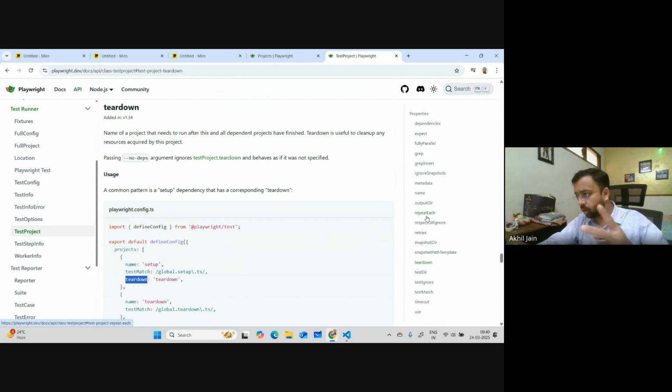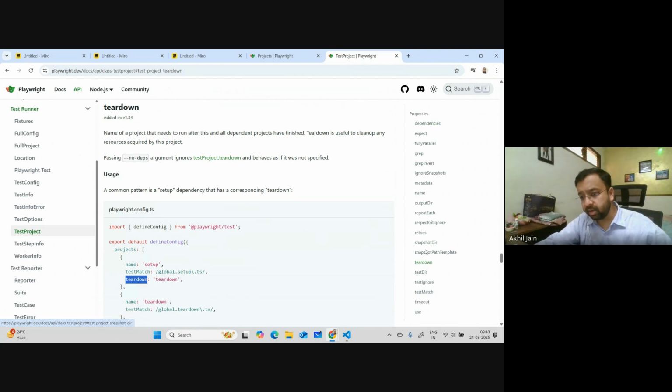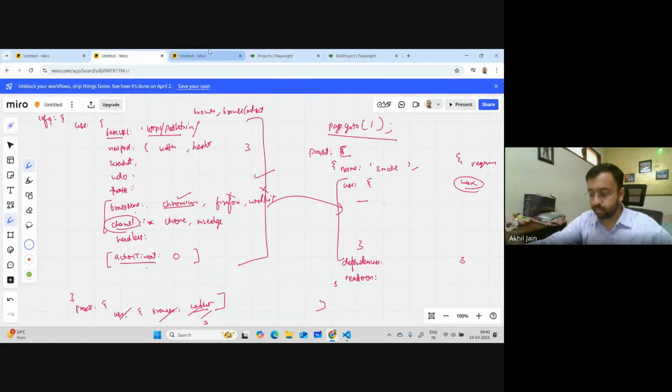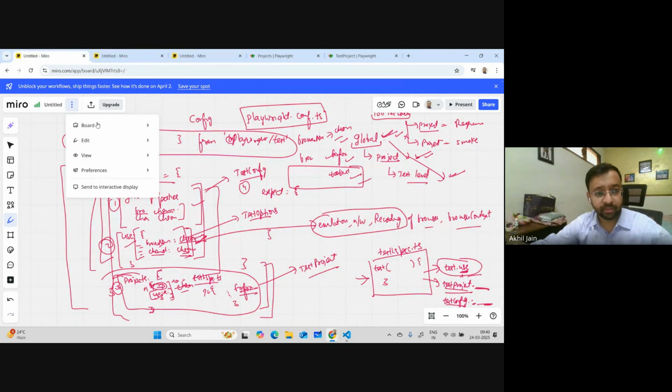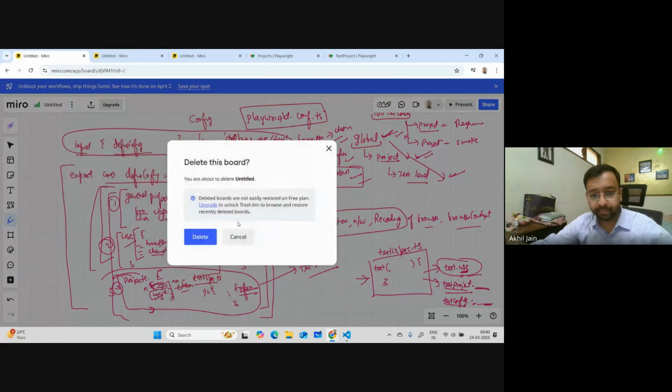Now, two important things which I want to pinpoint here are dependencies and the tear down. Okay, what does it mean? Let's say that you have three projects. Let me clean this up.